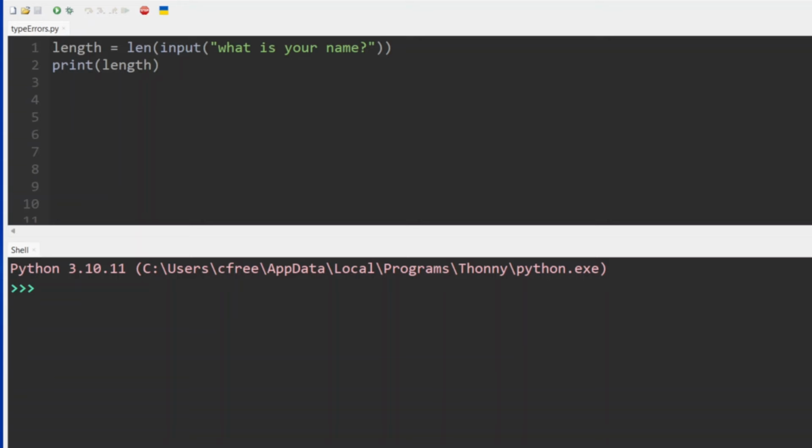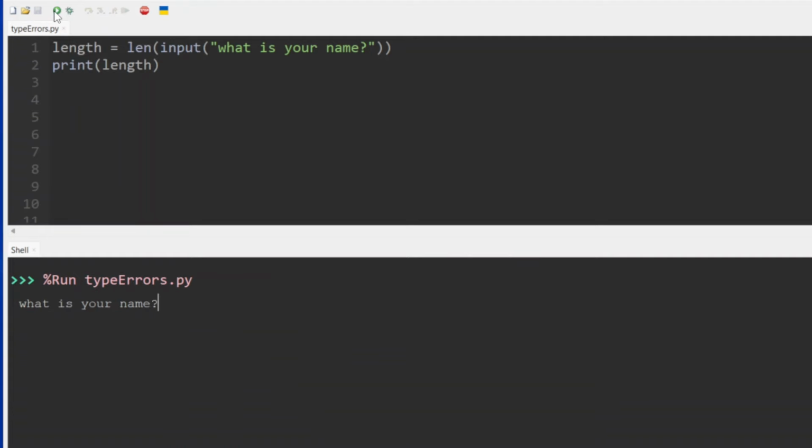Let's start with something we already know. I went and typed this out already. Let's say the variable length equals the length of the input, what is your name? And then we're going to print that length. We've done this numerous times already, okay? So let's go ahead and run it. Let's do Jan. We've been doing that a bunch. So of course, what's our printed output? 3.